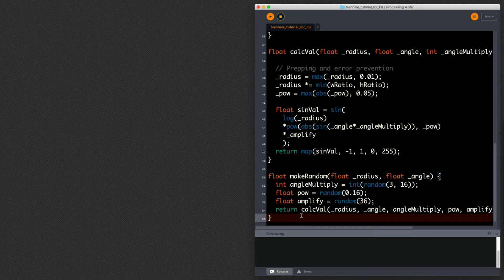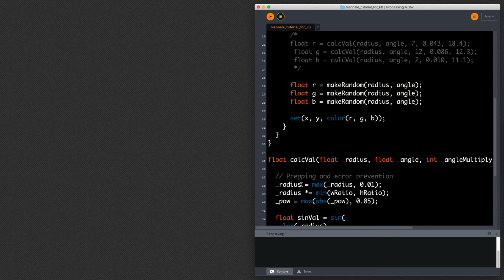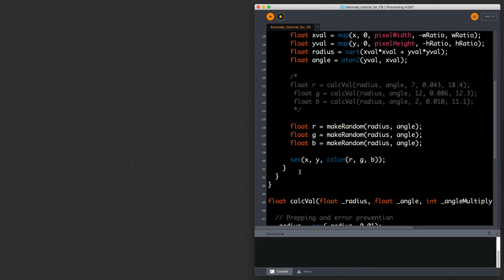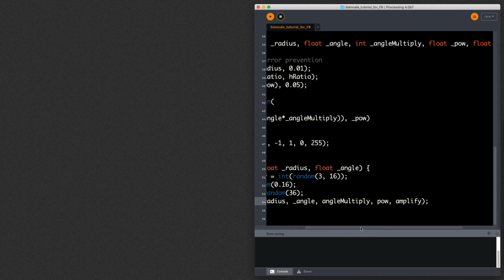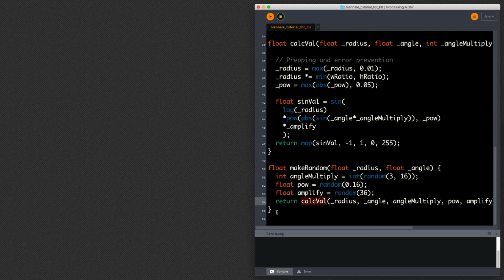Now, if we take a look at this function, it's being passed the radius and the angle, and we still need to calculate the 3 remaining parameters: angle multiply, POW, and amplify. Now, instead of having these being specified as we're doing up here as hard-coded values, instead they're being assigned a random number. In case of the angle multiplier, we need that to be an integer, but the pow and the amplify, those can both be floats. So here I'm just generating by random and passing it into this calc value that we made up here, along with the radius and the angle. So all 5 parameters, and then returning that from the make random.